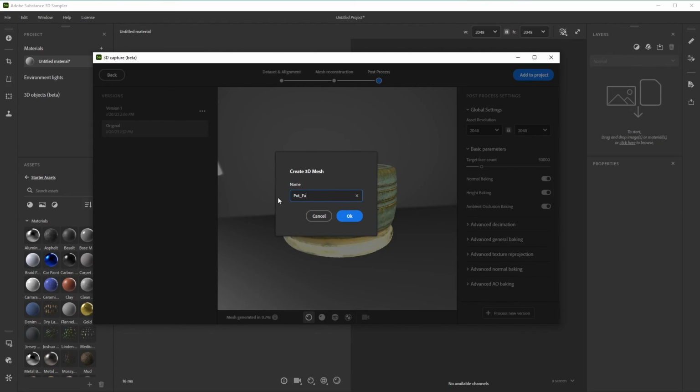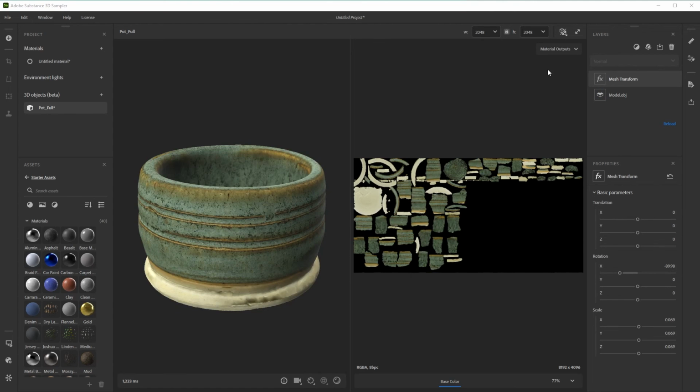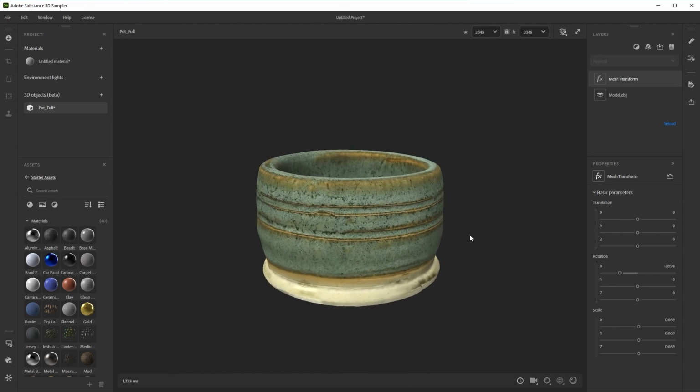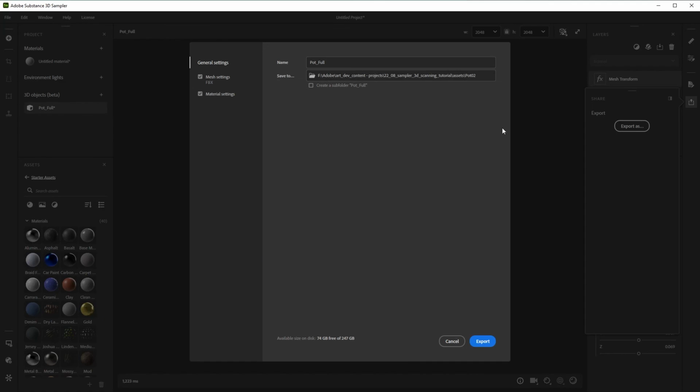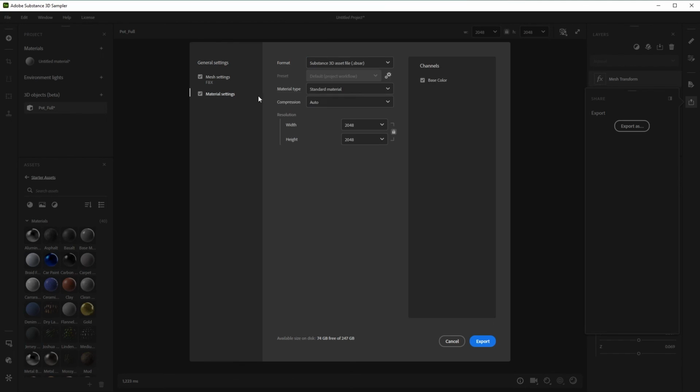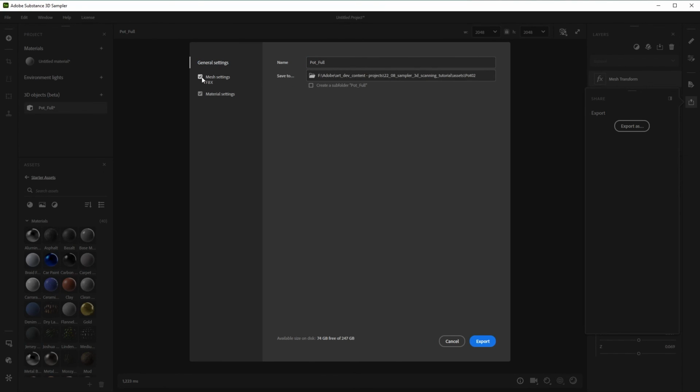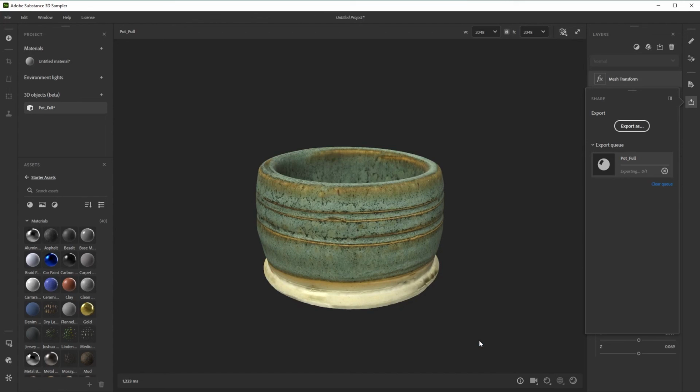Once you give it a proper name, it appears in your projects list. In the next video, we'll dive into editing the mesh and textures a bit. But for now, you can already export your result using the Share, Export As dialog. General settings let you choose name and path. Mesh settings let you choose the 3D mesh format, and material settings let you configure the material of the mesh. You can toggle mesh or material off to export only one of them individually. Once exported, your mesh is ready to use in other 3D applications.